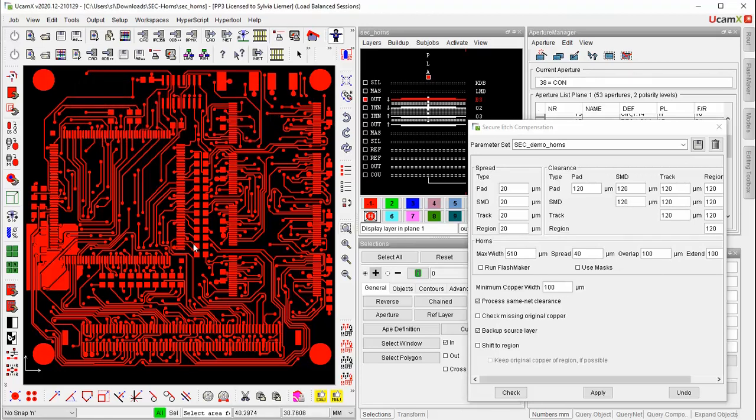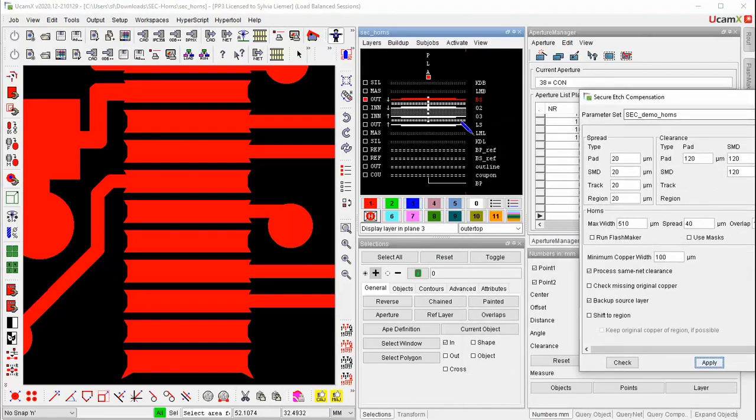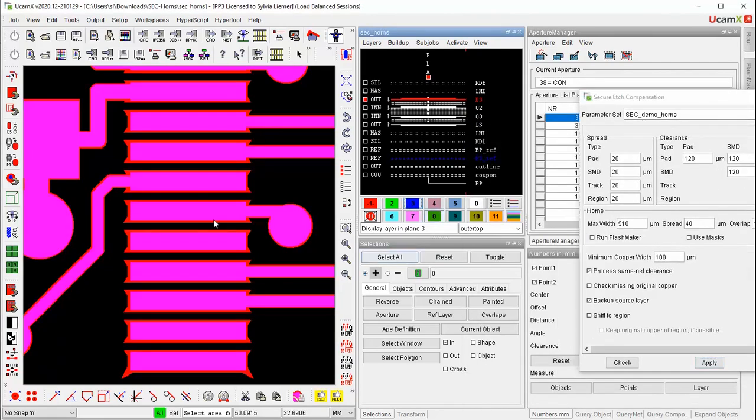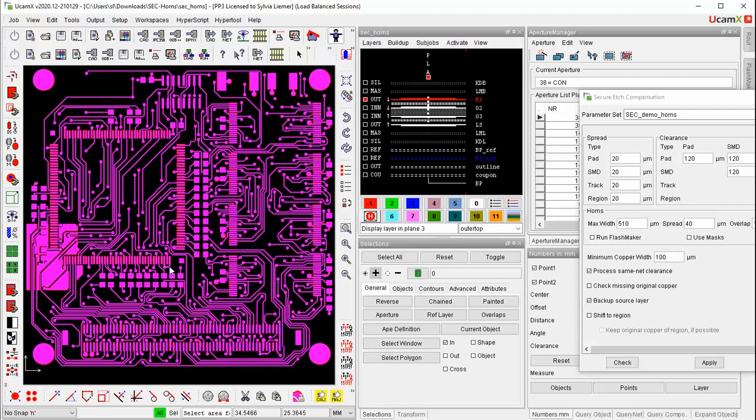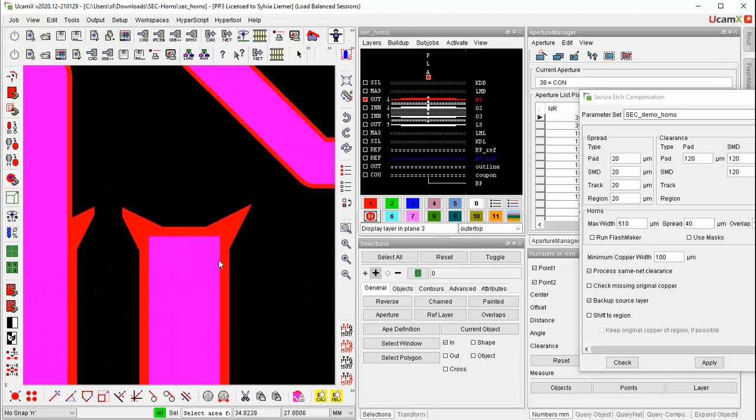So if we now have a look, for example here, you see nice horns. That was before, and you see the horns here, and you see that the clearance in between prevents the horns to get together. Let us have a look somewhere else. Here you see the horns, and you see that they are cut away if the clearance is violated.